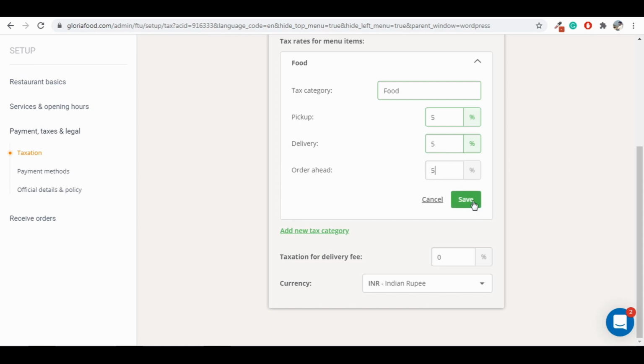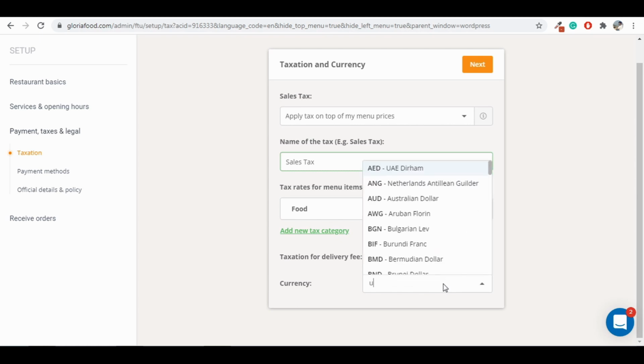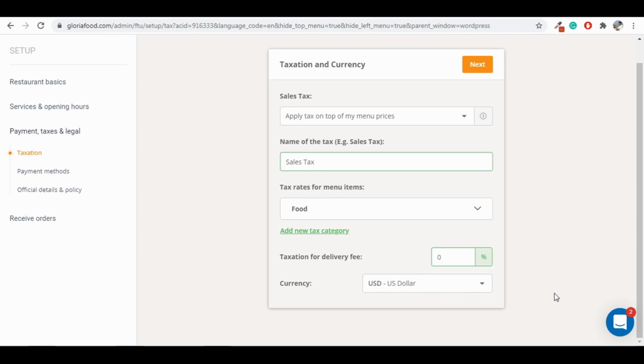We have a straight 5% tax rate in restaurants, so we can click on save. If you want, you can also add some other categories, but I do not require that. I do not want to have taxation for the delivery fee. I can change the currency according to my country, but since I previously entered the delivery charges in USD, I want to keep it in USD so that I do not get confused.